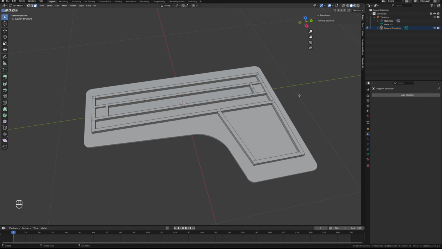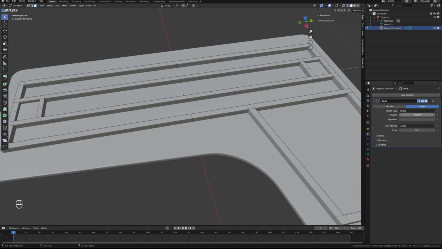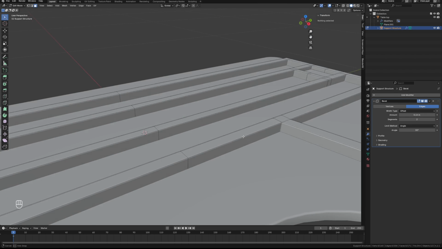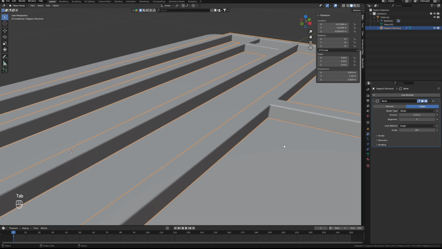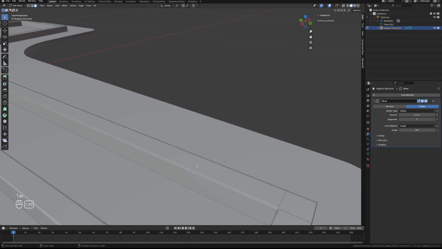Now, obviously, nothing in real life is quite as flat and rigid as this. So we're going to add a little bevel modifier to our support structure. We'll just use that to gently round off these edges, make it look a little bit more natural, just like that. Perfect, that's looking good.